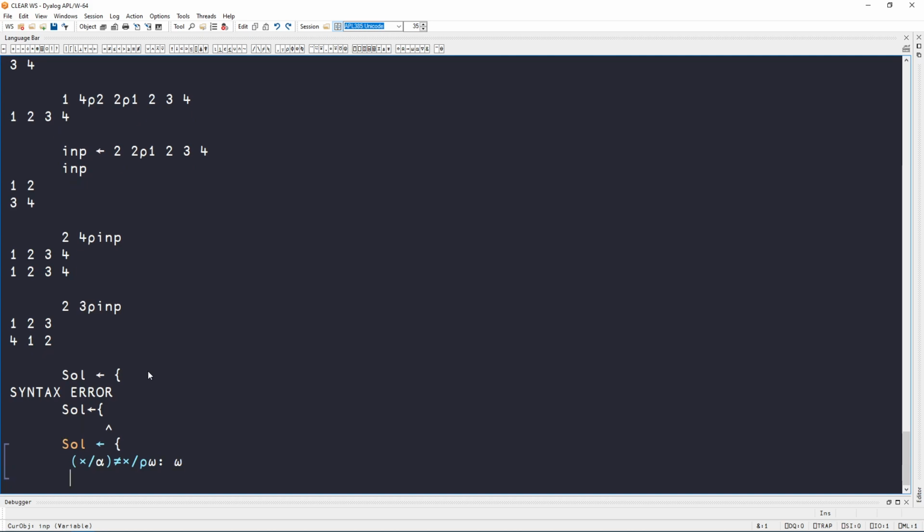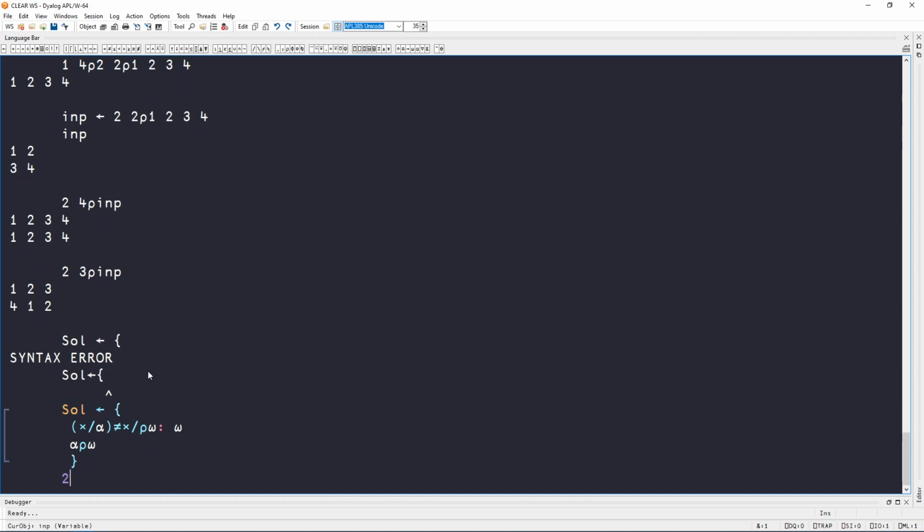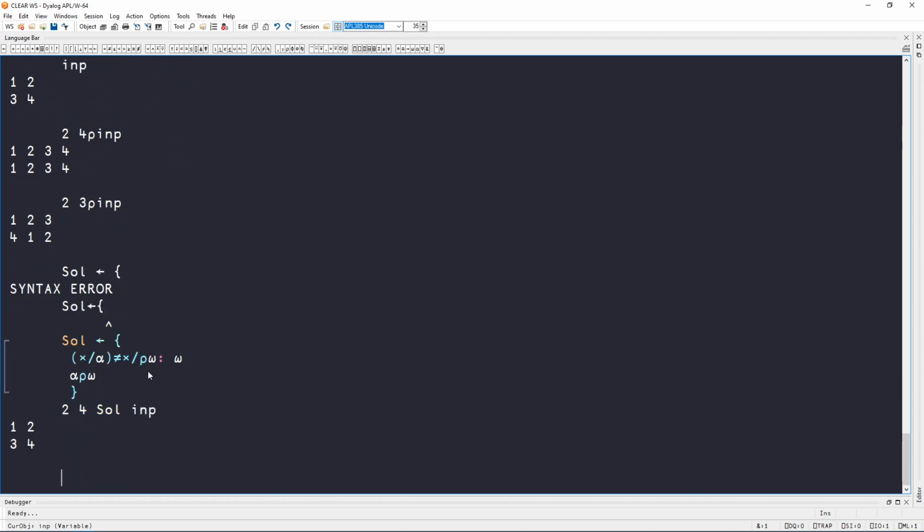And otherwise, if the number of elements in the matrix matches the number of elements in the new shape, then I just do a reshape of that. And so, for example, 2, 4 on the input leaves the input unchanged. And just to show you what this line is doing, it executes from right to left.